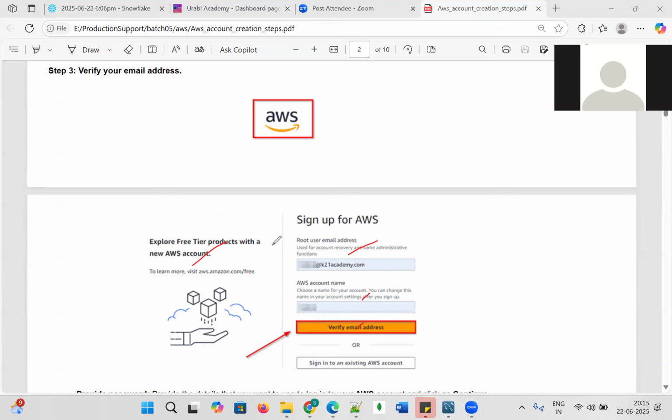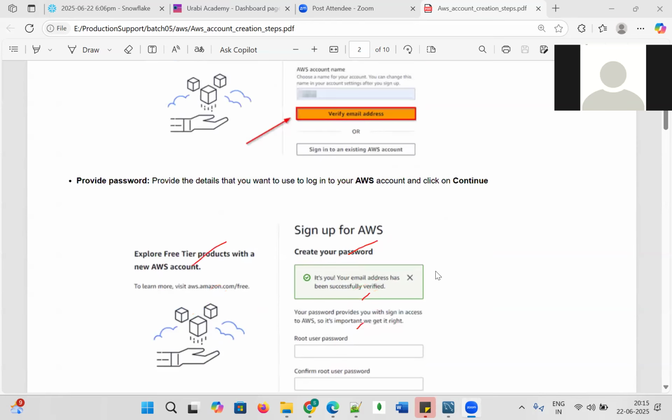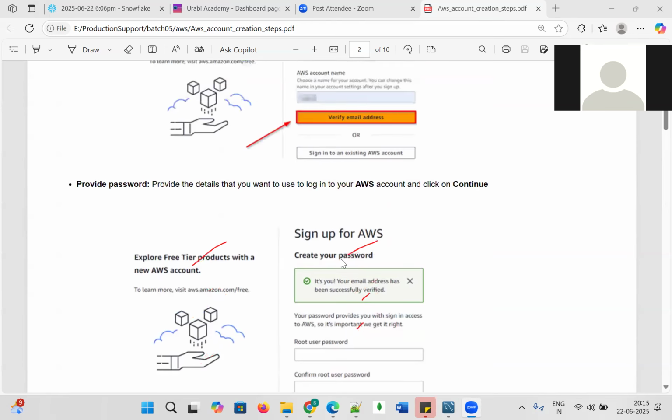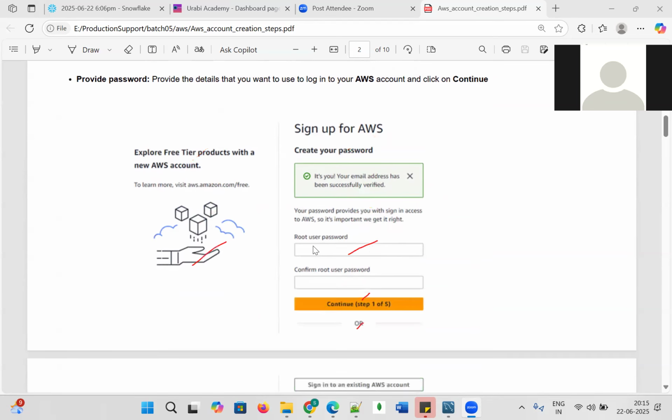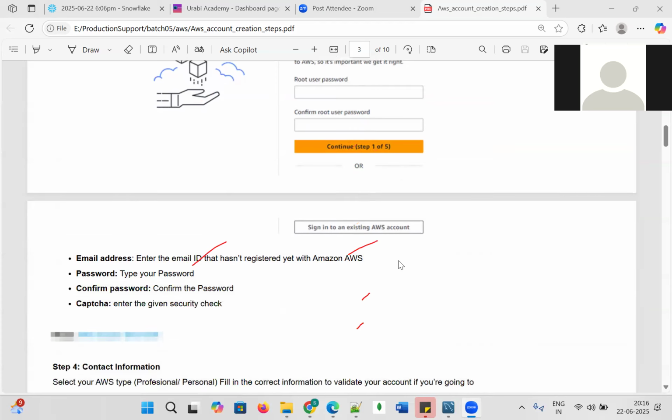After that, you need to go to your email and provide the password for this. You can see here the AWS account, click on continue. You guys have to create the root user password and confirm, then continue. Step 1, 2, 3 will be like this. Enter an email ID that has not been registered with Amazon AWS, then the password, confirm the password, captcha, and enter the given security checks. We need to do this.